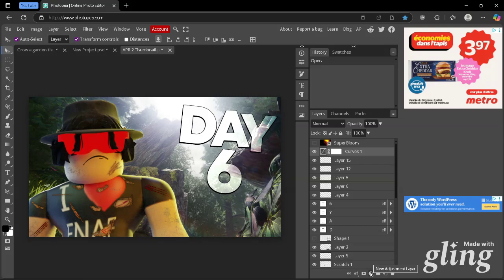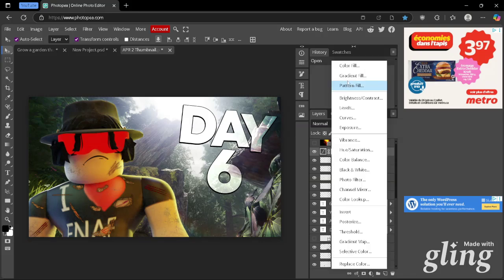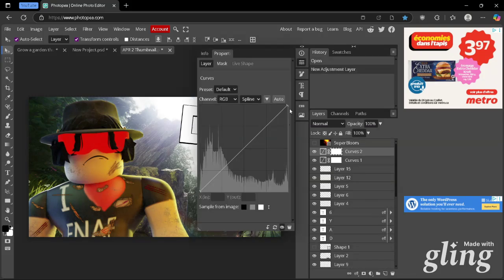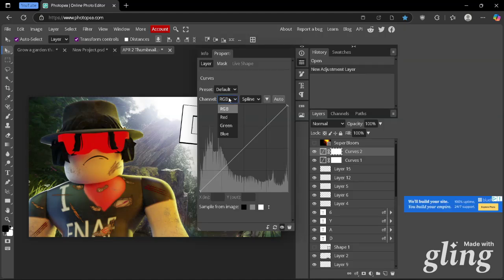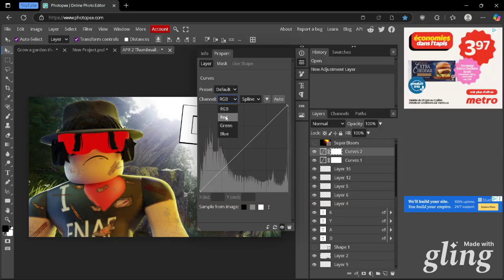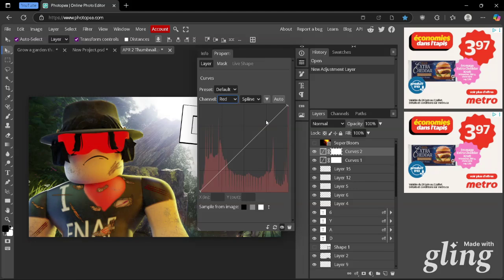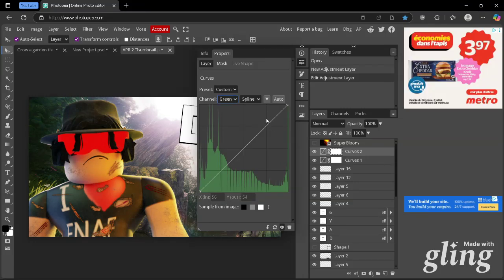The way you add this effect is you go into new adjustment layer and then click on curves. Right here, I know this might look a little intimidating, but it's fine. You want to click on this channel right here and do not select RGB. Go to red. And for the red, you want to bring it a bit up like this, and then bring this one a bit down like this. It should make kind of an S shape. And do the same for green, like this and like this.